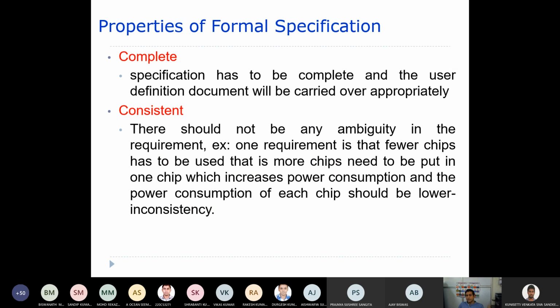Now we'll see some properties of these formal specifications. The first property here is completeness. The specification has to be complete and the user definition document will be carried over appropriately. That means your specification should be very complete, so no requirements are missed out at this point of time. Then only you can say it's a good formal specification. That's a property of formal specification, so if you use formal specification, definitely you will achieve this completeness property.